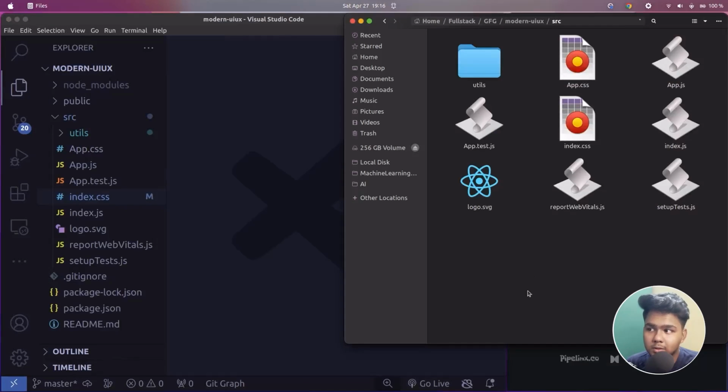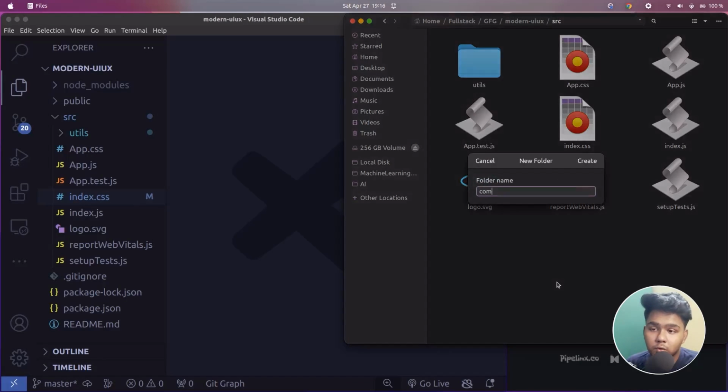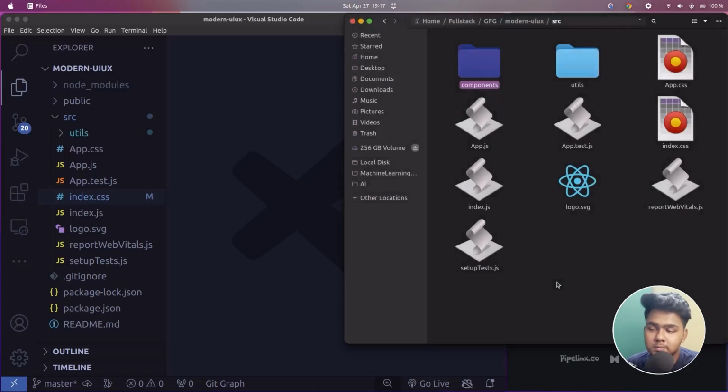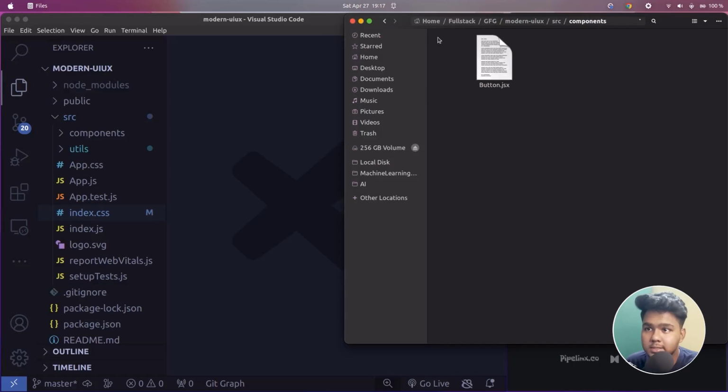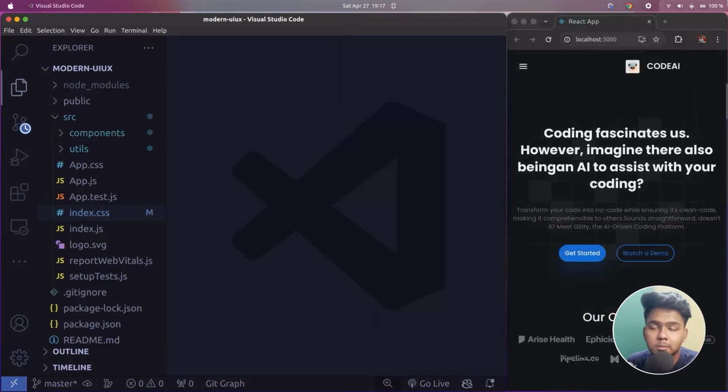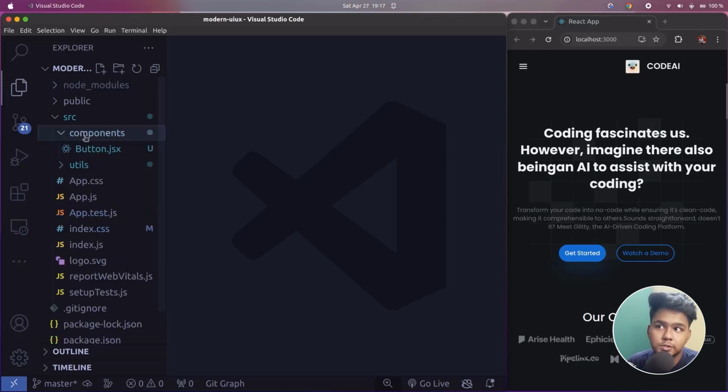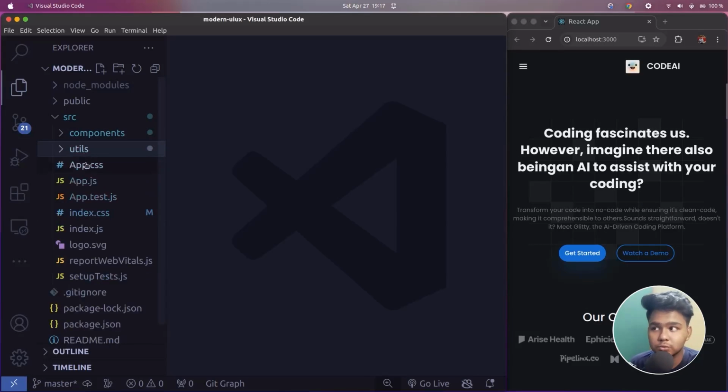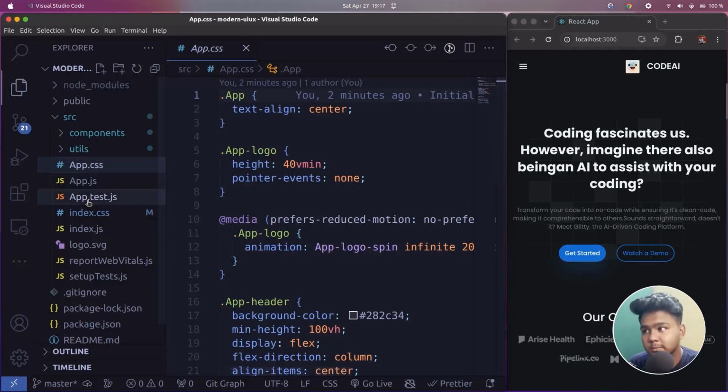So just copy the button.jsx file, create a new folder called components inside your src, right? And then inside that, simply paste the button.txt. This is a simple button which you can modify also. You can go through that. Basically it takes the props and creates a button for you, right?